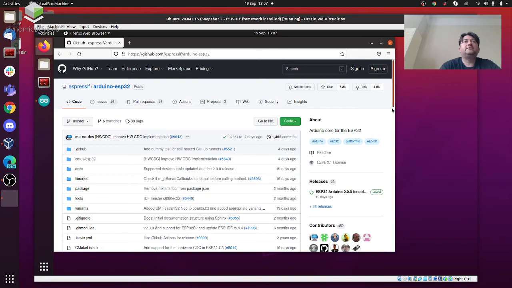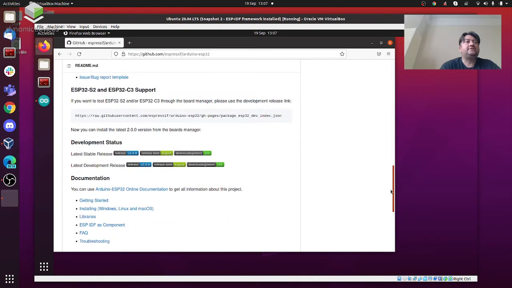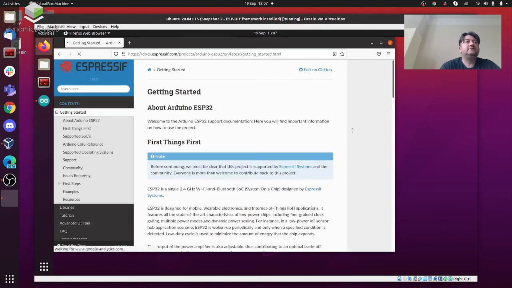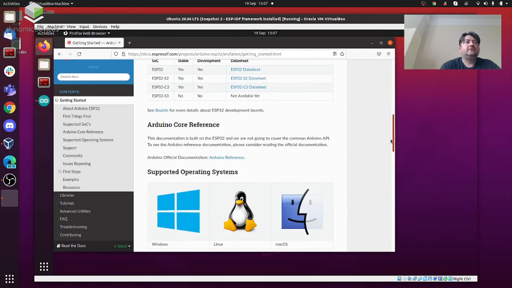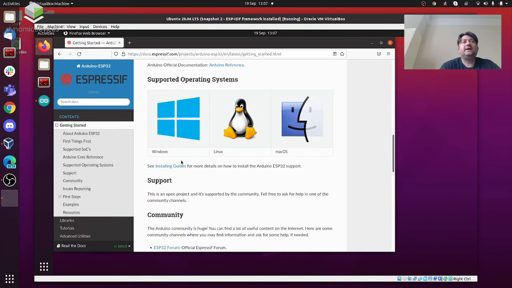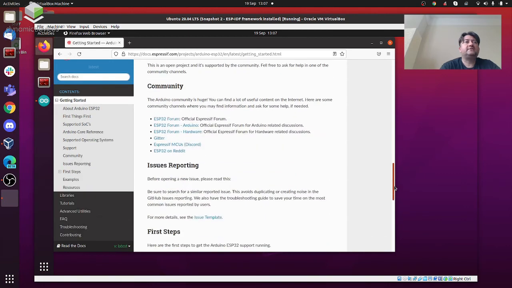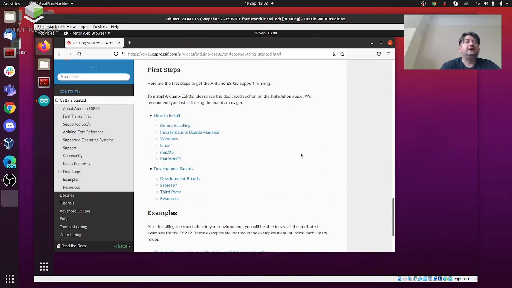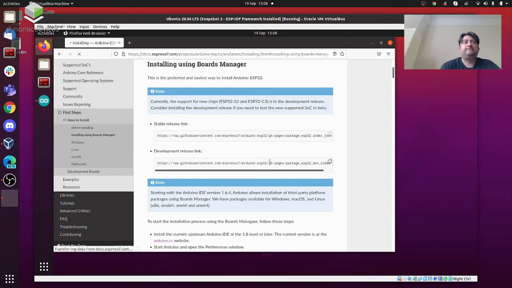Now, there are some instructions down here on how you get all this stuff installed and running. So let's have a look at those. It tells you again that we support Windows and Linux and macOS, and that's all absolutely fine. It tells us to install the Arduino IDE, that's fine too. And we're going to install using the Arduino IDE boards manager. You'll see here it says this is the preferred and easiest way of doing things. I always like preferred and easy. And you see that there's a stable link and a development link.